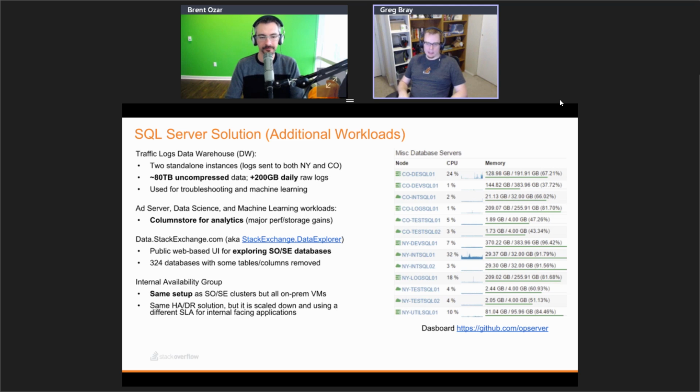Our ad server and data science teams are doing great work with column stores in 2016. There's been some major performance gains in storage. Won't be talking about it now, but hopefully there'll be a session on column store in the future for GroupBy because there's some amazing things going on there.